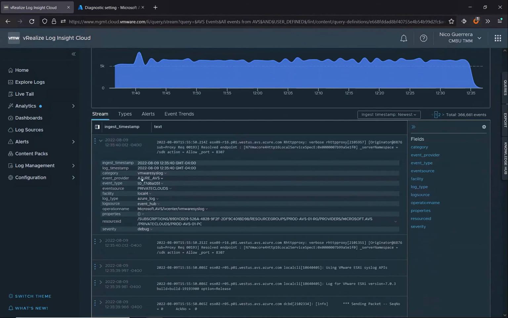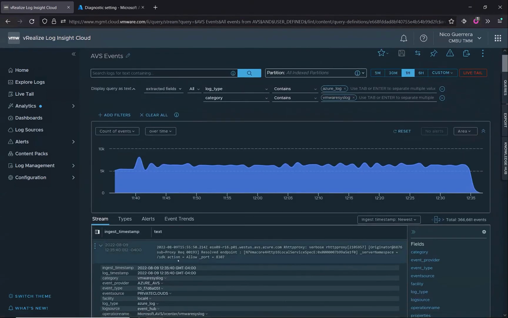You can see here the event provider is Azure AVS, it's VMware syslog, where it's coming from, the log source and the facility, and then our HTTP proxy resolve endpoint having an error. Same thing with your NSX logs. If you're looking for your application ports that are open or closed, or anything that's hitting the firewall log, you just have to search for your AVS event provider and look for your NSX logs, and you have them there, same as with VMC and AWS, or same as an on-prem solution if you are forwarding from there to LogInsight Cloud. So that is our demo of VMC and AWS.